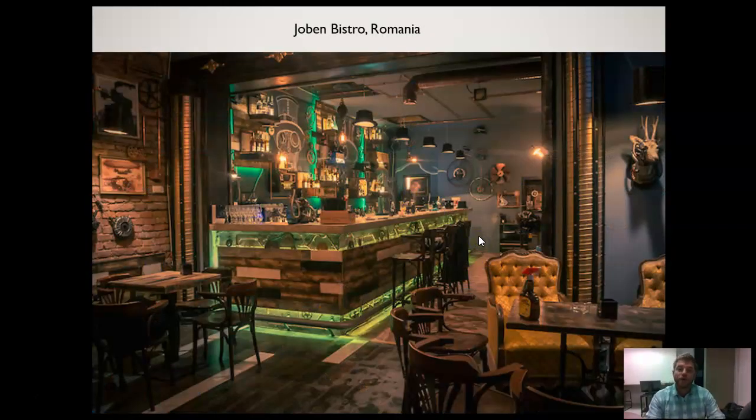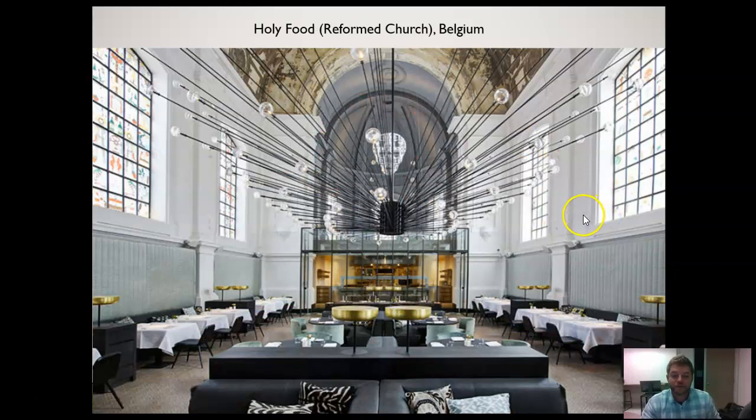This one here is the Joben Bistro in Romania. I think this is very much a science fiction, fantasy kind of feeling place. Just Halloween just passed, so it gives me a feel of Halloween, Harry Potter, just quite a different vibe to it. This one here was an old church that they have reformed. It's called Holy Food, which is a great name for it. And looking at this chandelier and the big windows, you have a feeling of a church in here.